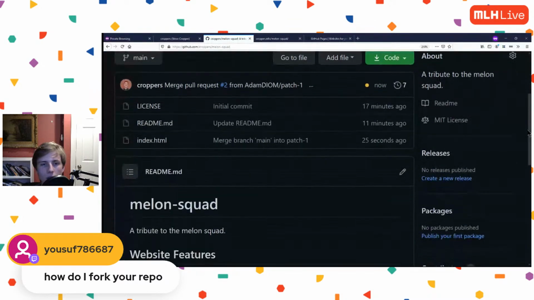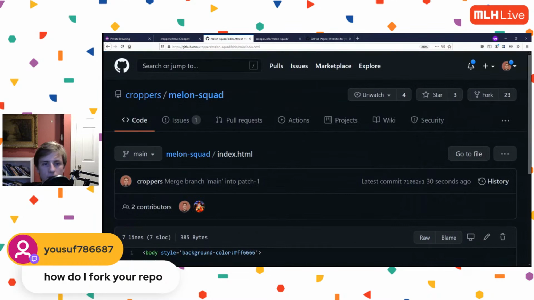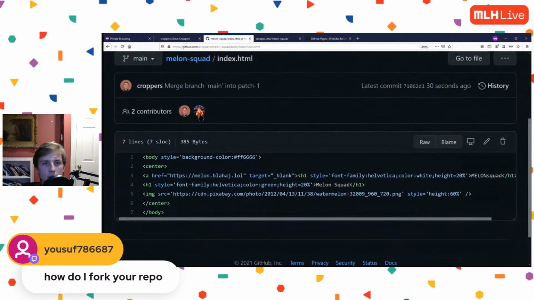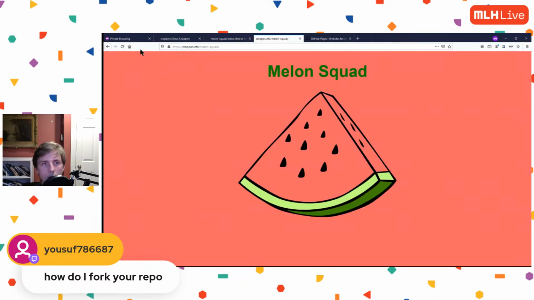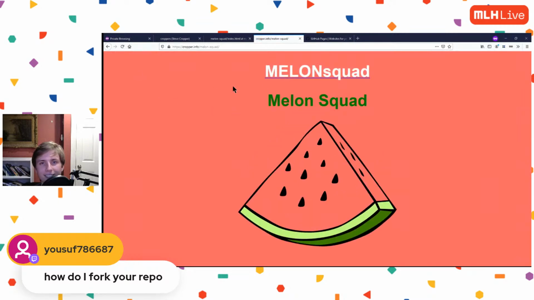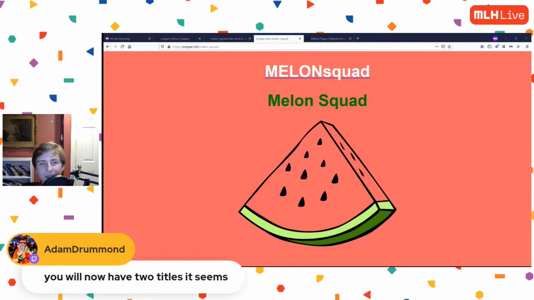So now when we look at the index.html file, it lists 2 contributors. And there's an additional code step here where we actually have a link. So maybe if I refresh the website, this nice link here links to the Melon Squad website. So there you have it. Oh, yeah, Adam, I guess it is true. I will have 2 titles. I probably should have resolved that in a different way, but oh well. Now there's 2 titles, I guess.